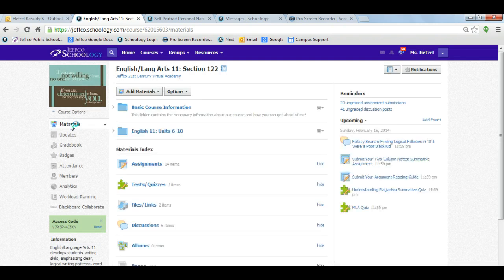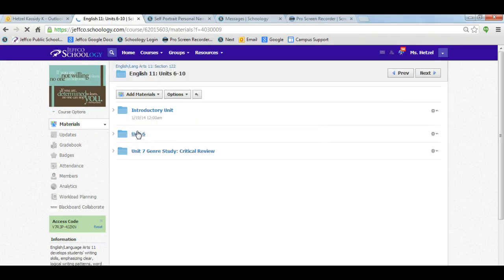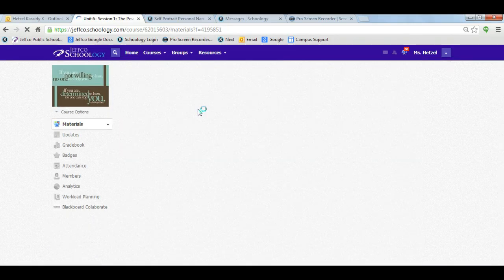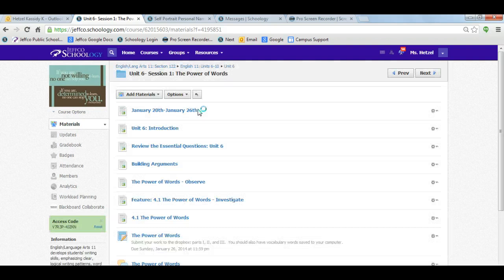Once you are in the Materials section, you're going to go into English 11, Units 6 through 10, and this is where you're going to find all of our units and all of your work that needs to be completed. So you're going to do Unit 6, and you obviously need to start with Session 1. Now, you did attempt one of these assignments, however, it wasn't done correctly, and so I'm asking that you completely redo the first assignments. And as we walk through this, I think you'll have a better idea of where you went wrong the first time and what to do this time.